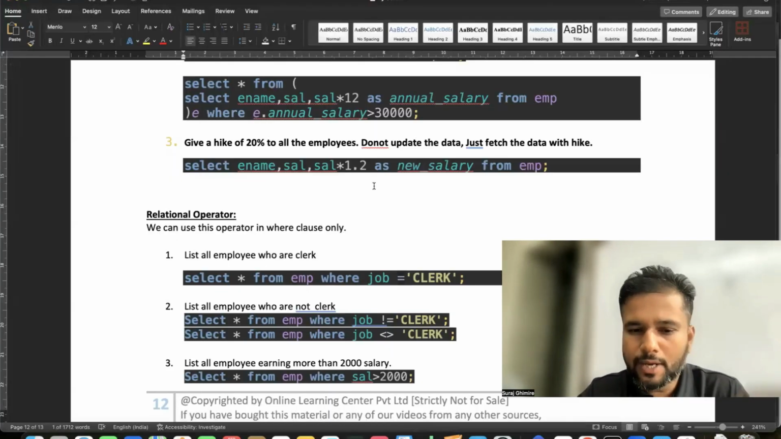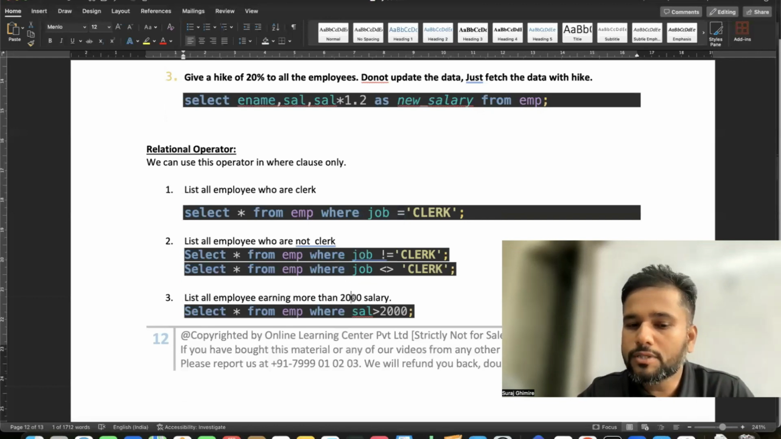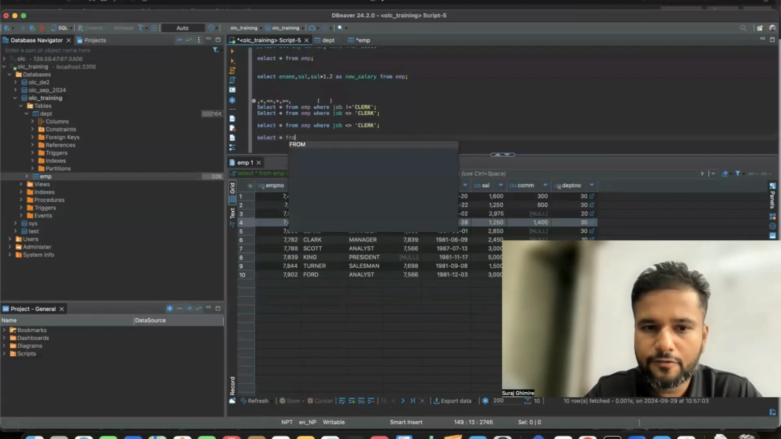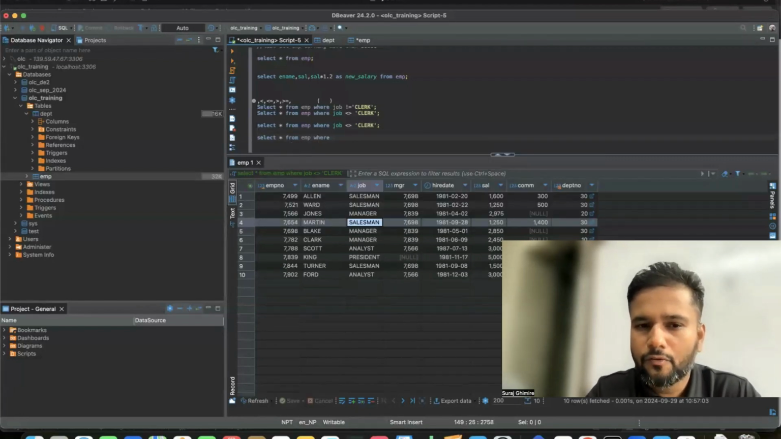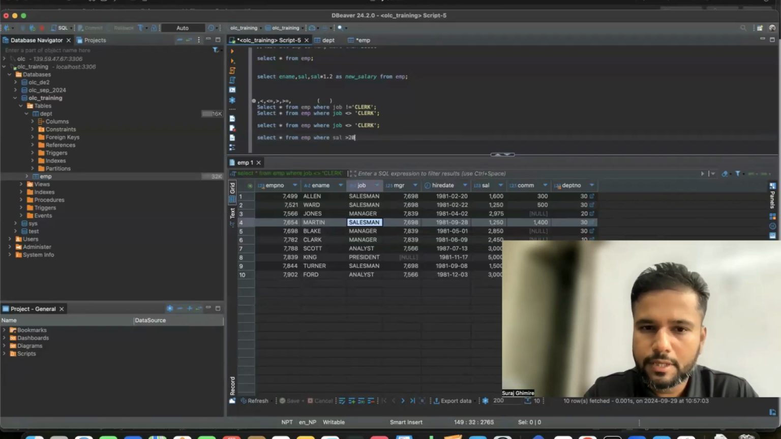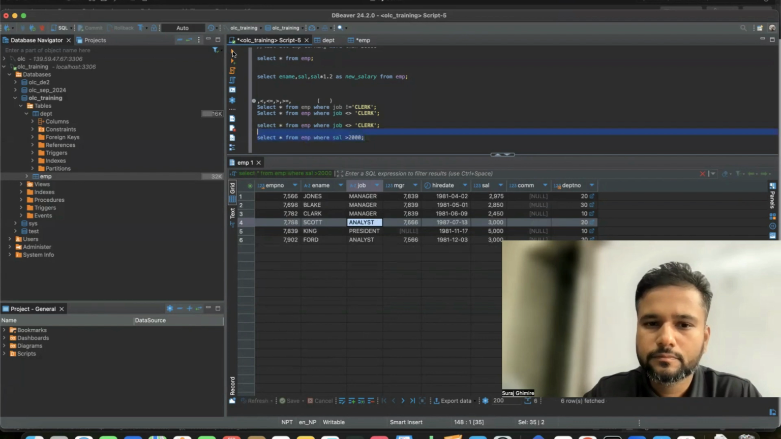So which means you can have a query like this: list all employees earning more than 2000 salary. So if that's the case, then your query would be select star from employee where salary is, what is the question? More than 2000. So these are the list of all the people whose salary is more than 2000.